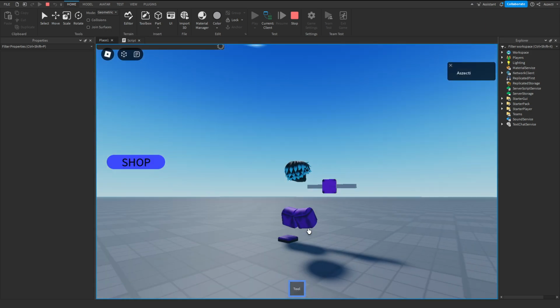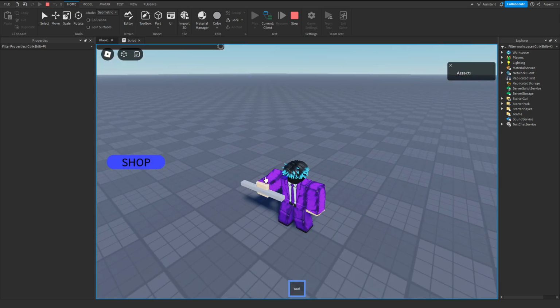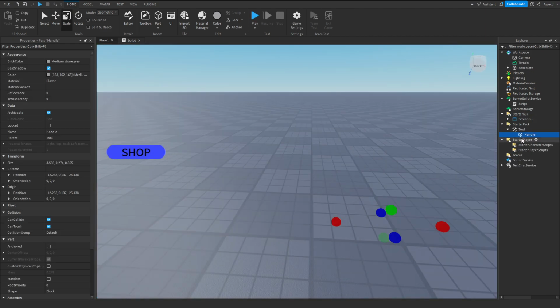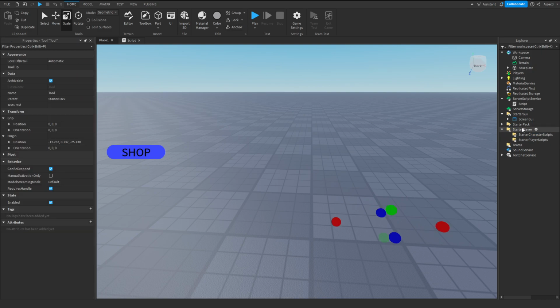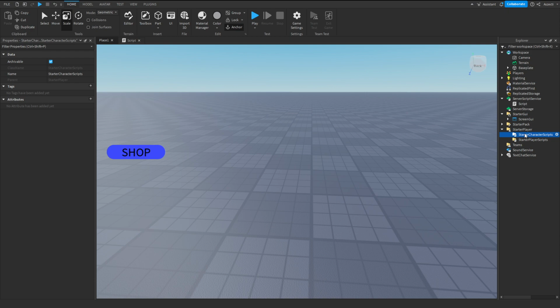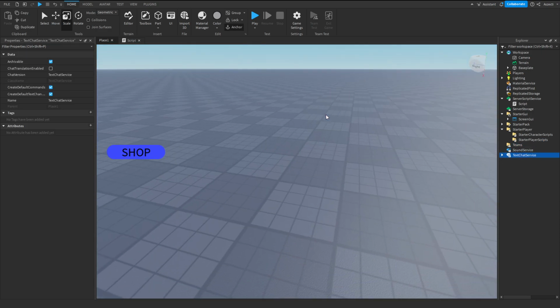Yeah, so we have the tool. Always nothing, but still, you get the point. And starter players, whatever the player has. So when I join, starter player will have this tool. Starter player, you can put whatever scripts they have. So when you join the game, you'll have the script in your game, in your player, and then team, sound, text, chat. So yeah, I mean that's it, bro.